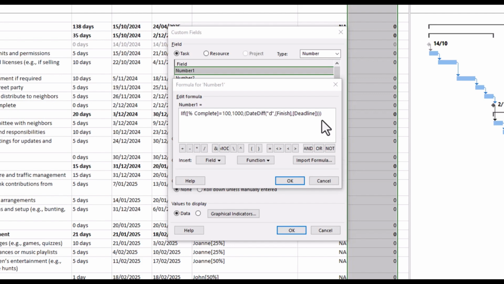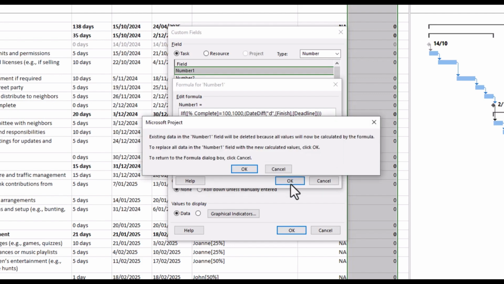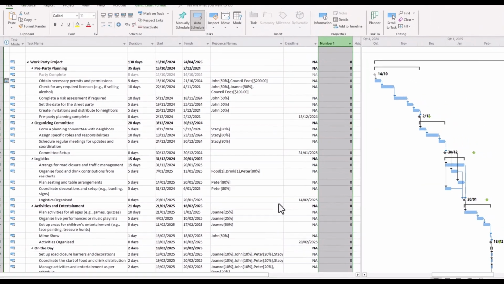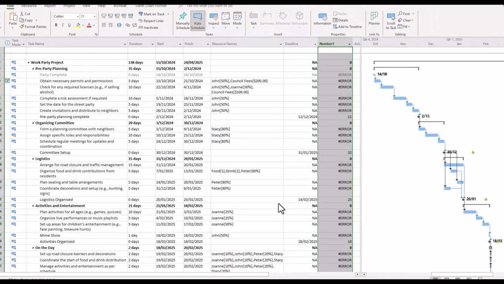So once you've put that in, you click OK and simply agree to this dialog box. Existing number will be deleted. We're comfortable with that. Click OK and then click OK again. And you'll notice straight away that tasks, or in this case milestones, that have a deadline assigned to them present themselves with a number. And tasks that don't have a deadline come up with an error. Now don't worry about that error. We'll remove that after we assign our traffic lights. It will be automatically deleted.